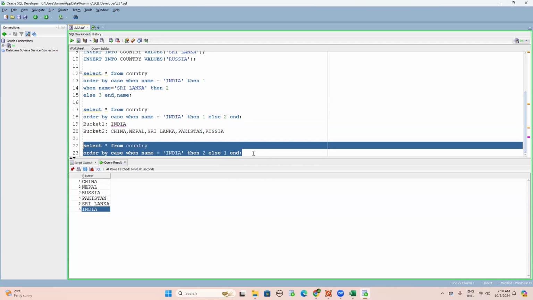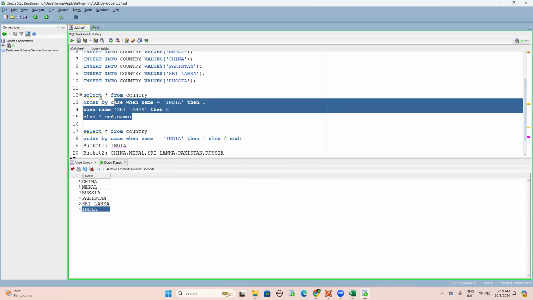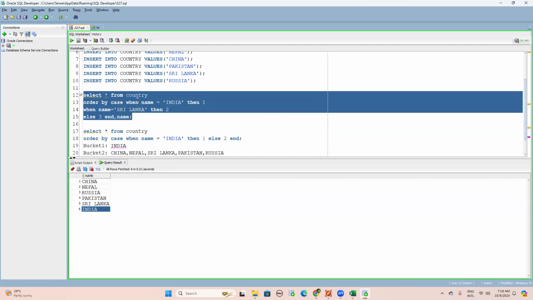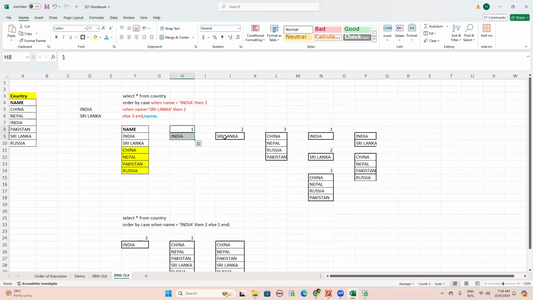Yes, I have a question here. Can we create more than two buckets as well if we have a huge number of data? Yeah, the same thing I covered here before you joined the class. So here, India I'm keeping in bucket number 1, Sri Lanka in bucket number 2, and the remaining countries in bucket number 3. That is what I have covered here. So the answer is yes, you have full freedom to create any number of buckets as per the requirement.